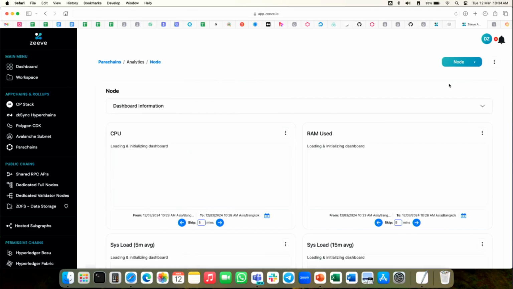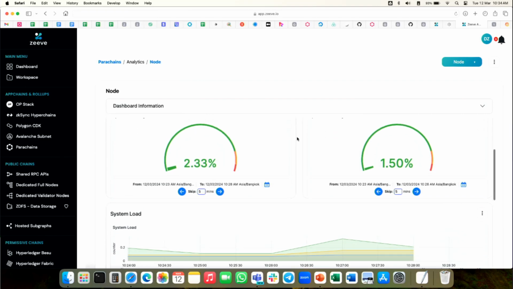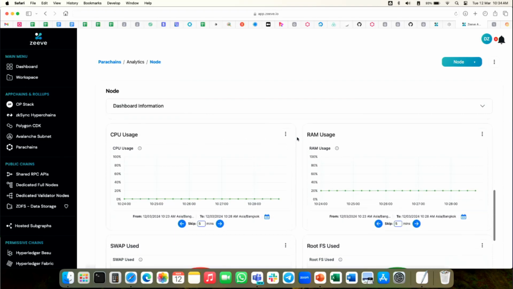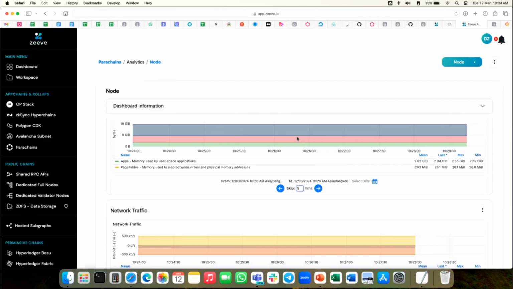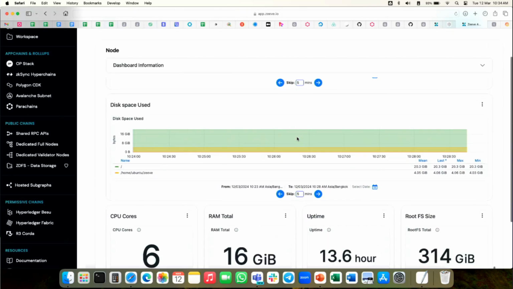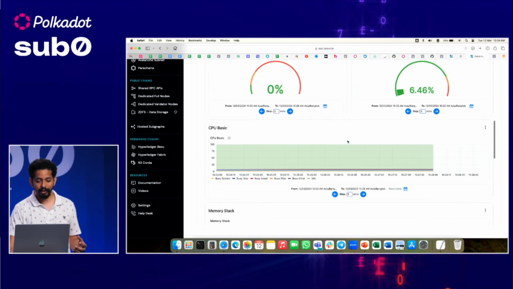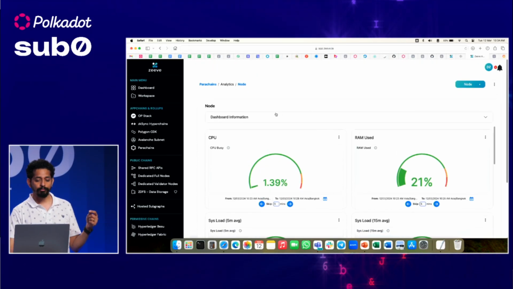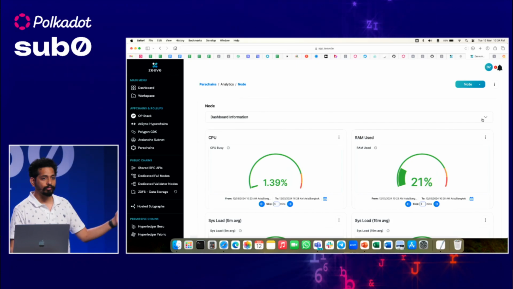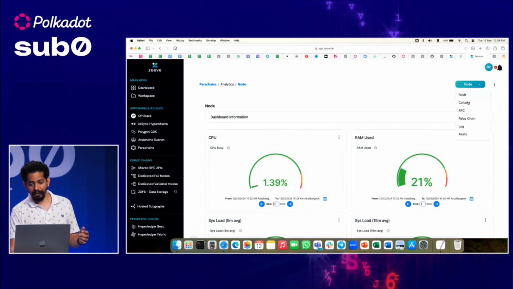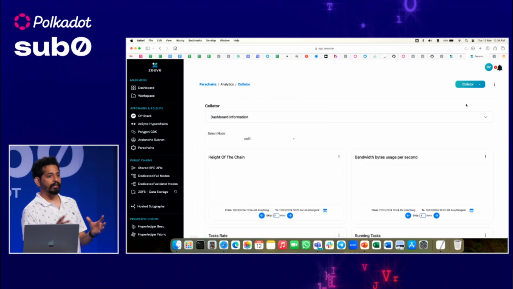So you would see that we're showing CPU, RAM, sysload, CPU usage, RAM usage, swap usage, root file system, basic profiling, memory stack, network traffic, disk space used, and the current configuration which is running your DevNet underneath. So you would see it all, against each validator or collator node, as well as RPC nodes. You can also see the collator nodes separately, because this information is slightly different.